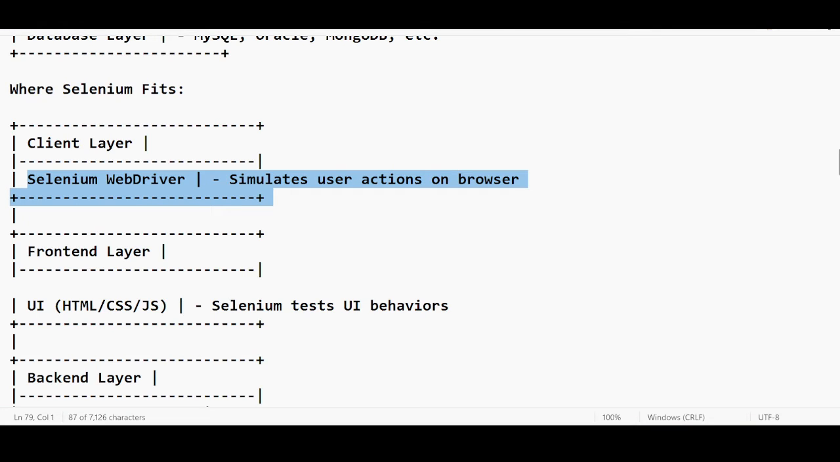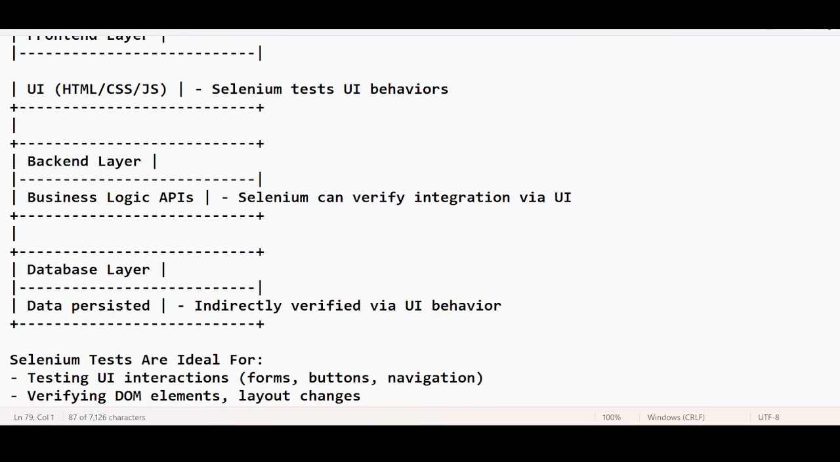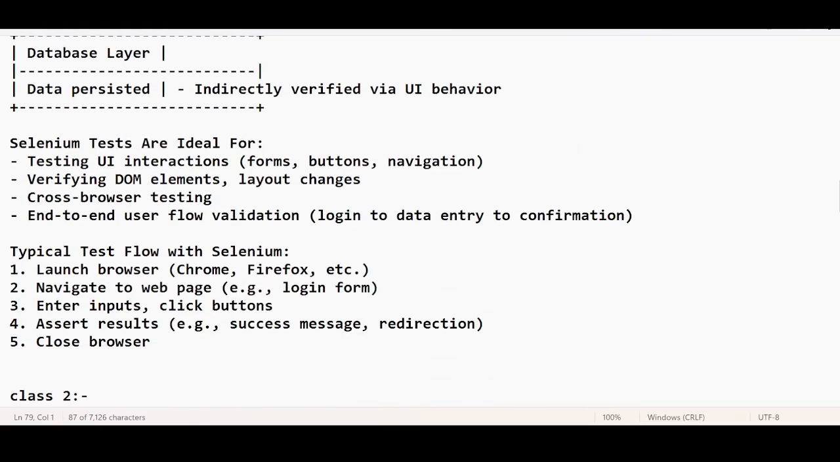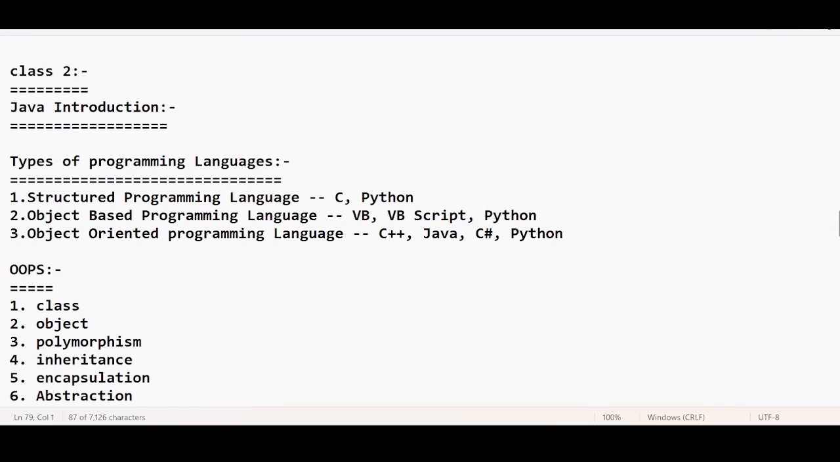I will share these notes with you. This was all about the basic introduction of the Selenium course. So today our agenda is class 2. I am going to give you a brief introduction about the Java programming language. Then we will start writing some programs and understand some concepts. Then we will jump into the Selenium tool to understand how we can install it.